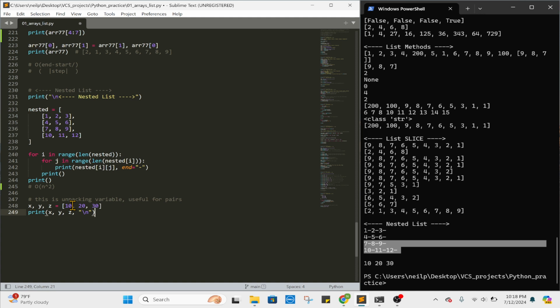Right? And then the last thing we're going to talk about is unpacking variables using pairs and stuff. So here we're creating a list, and we could initialize each value inside this list to be its own variable like this: x, y, and z, where x embodies 10, y is going to be 20, and z is going to be 30, as so. And when we print it out, we do get those values like this.